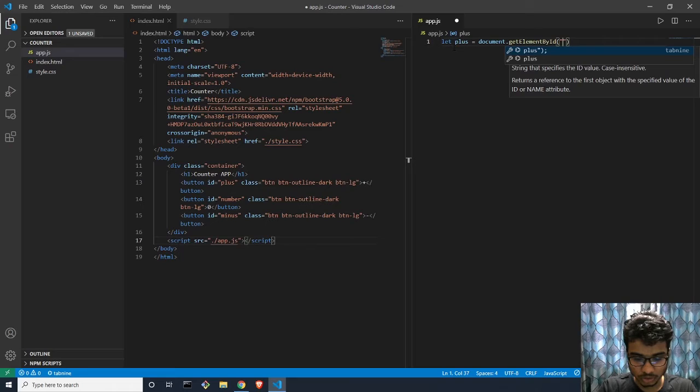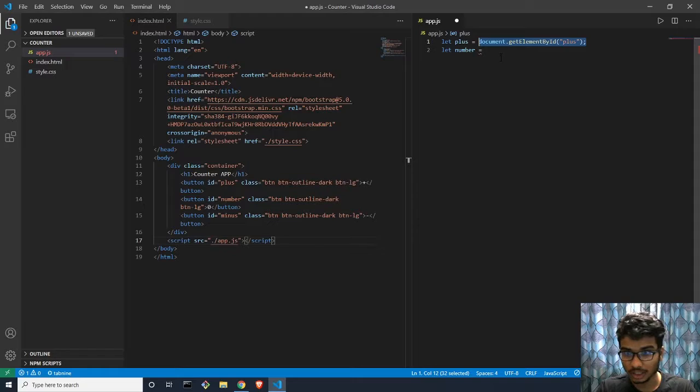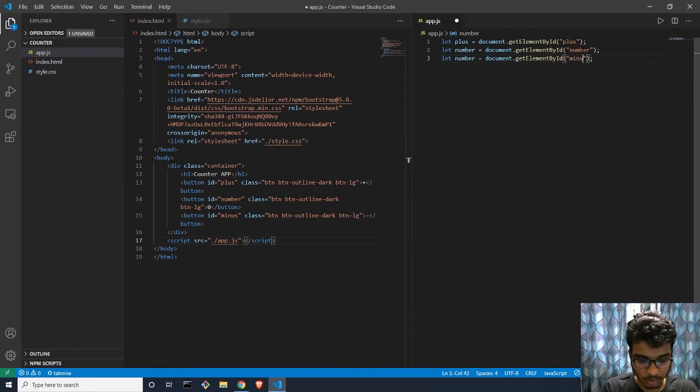The first one's ID is plus, and the next one will be let number, and it's similar to this. The only thing is the ID will be changed. So paste it here, and we'll name it as number. Even the next one will be similar. Out here you change it to be minus, and out here also it will be minus.